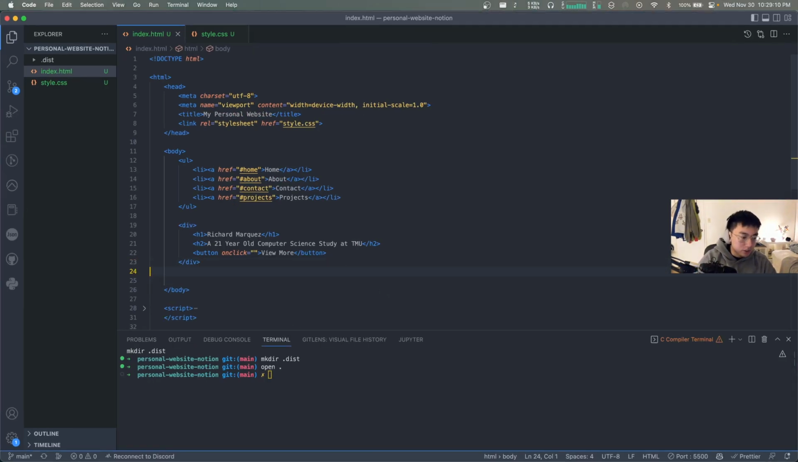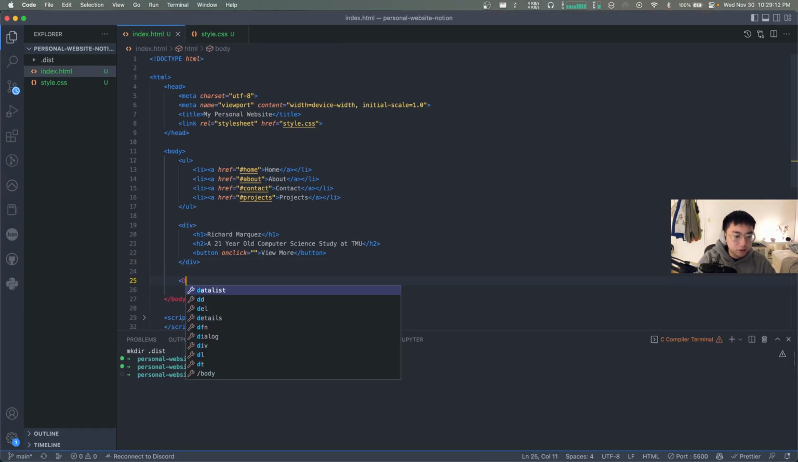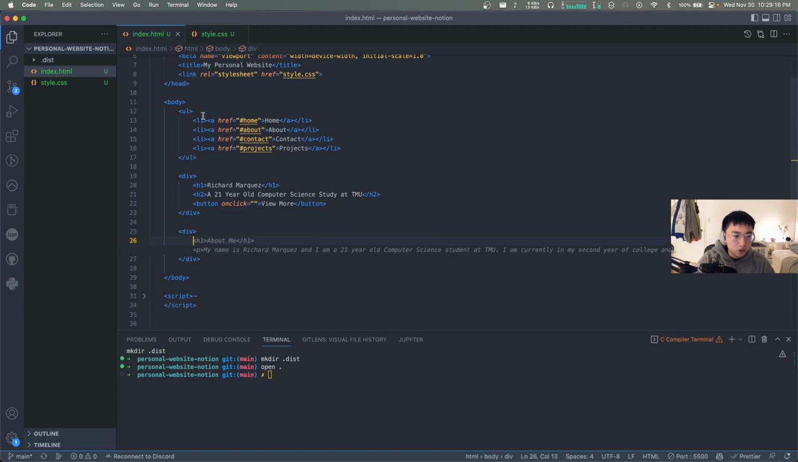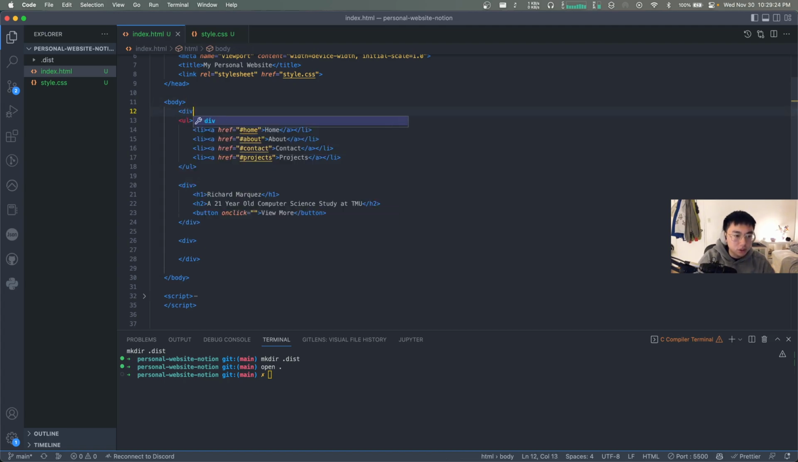For the about section, we're also going to create a div to represent that we have a new section in our code. Also, since this is the home section, we should also probably include this inside of a div as well. This might be important in the future since this is a different section.